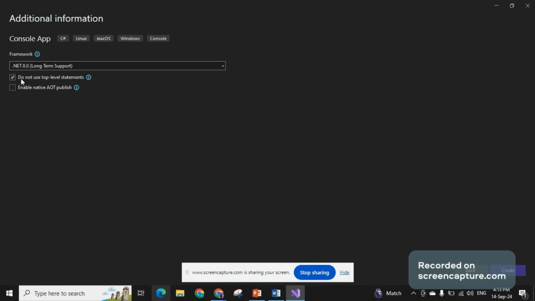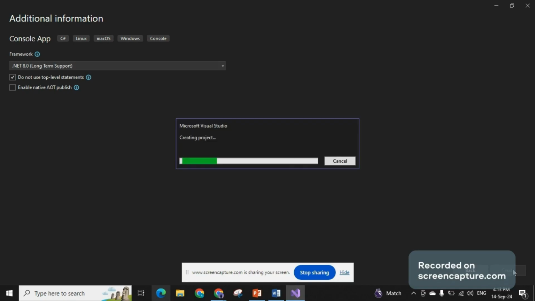Then you can tick this checkbox, do not use top level statement. Click on create. And after this, your project will be created. It's taking some time. Wait.